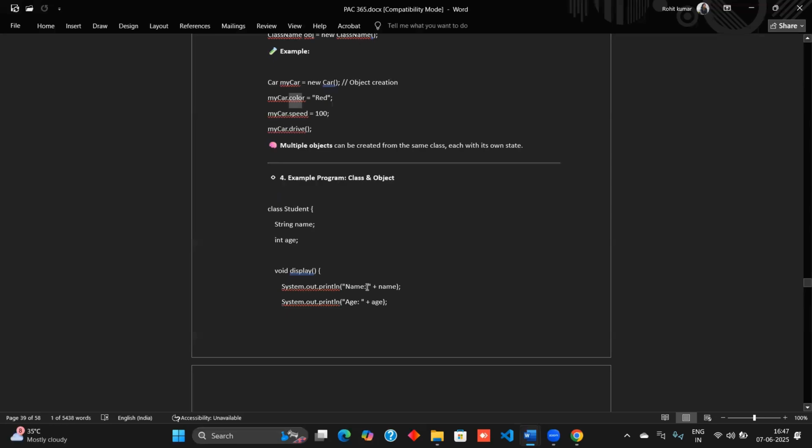System.out.println name, the name of that student. This is the message within the double quotes, followed by plus name. This will be concatenated and presented here. Similarly, System.out.println "age" is the message, in concatenation with the age, whatever age the student will be having. This will also be presented here.